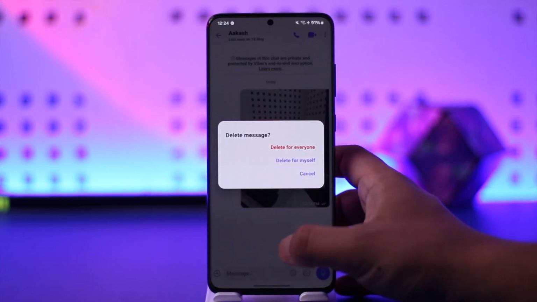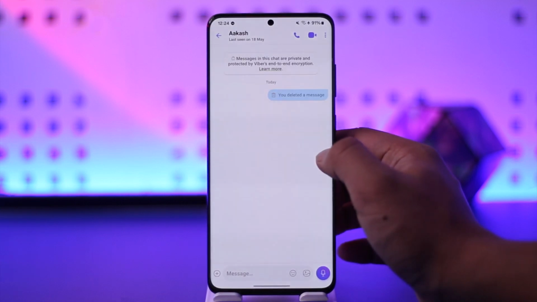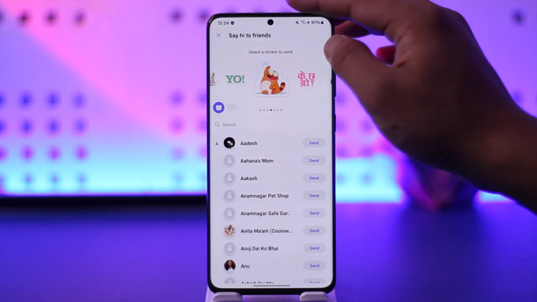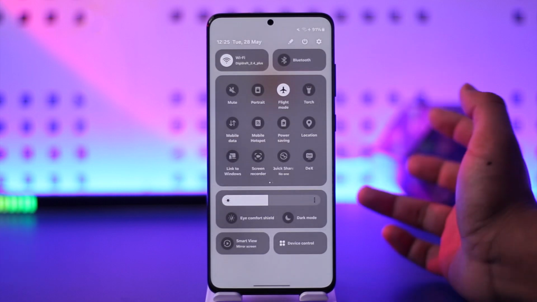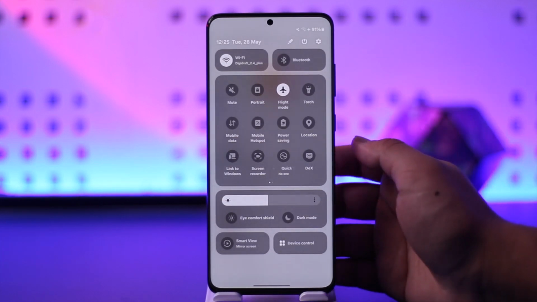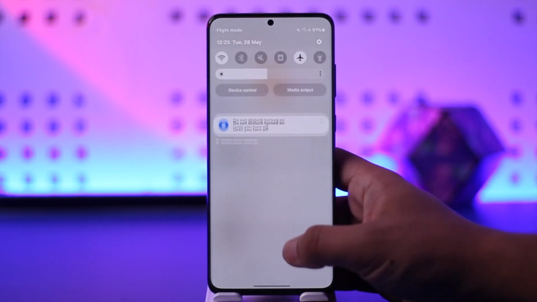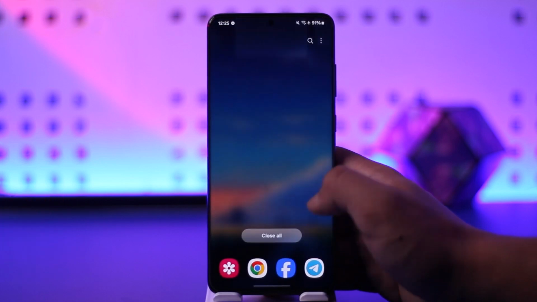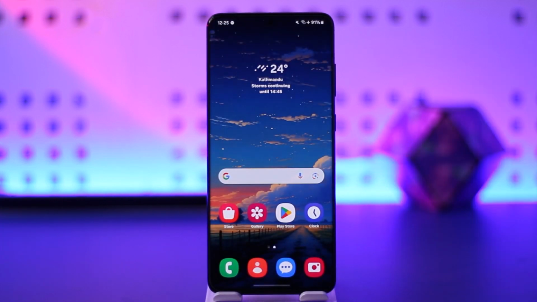Now another thing that you can also try to do over here is just try to check your internet connection, because sometimes your internet connection could be the main cause of it. If you're using Wi-Fi, try switching to cellular. If you're using cellular, try switching to Wi-Fi to see if that actually helps you solve the problem.